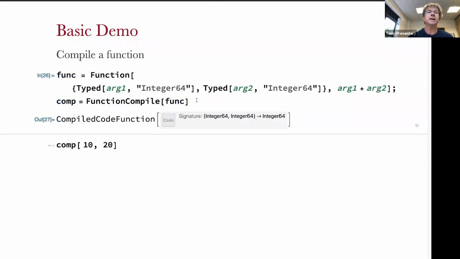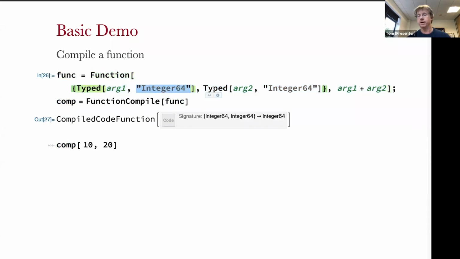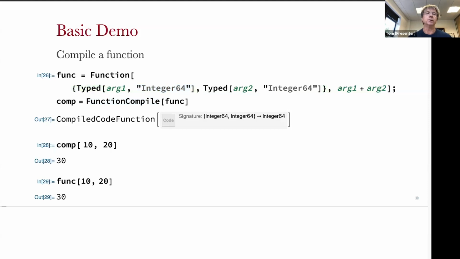So I'm just now going to give you a basic demo. We take a function and it has these type annotations. It's just a regular Wolfram language function, but I've said that the two arguments are 64-bit integers. And I compile it with a thing called FunctionCompile, and it executes. Now the original function also executes, but they're taking different paths.